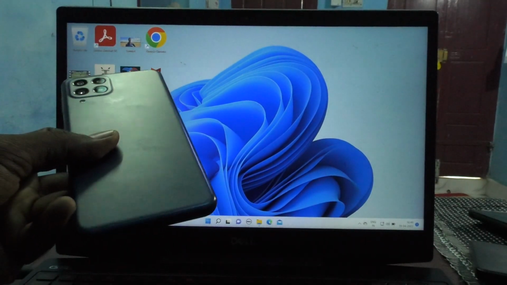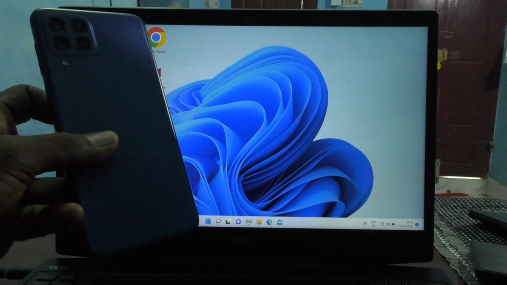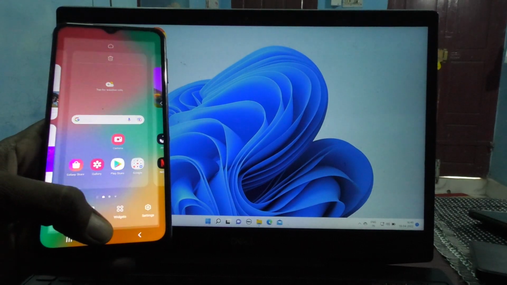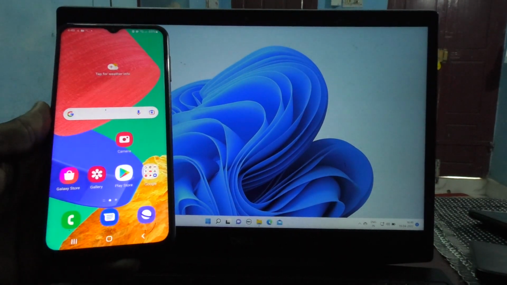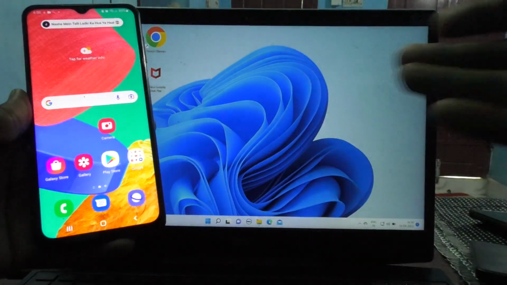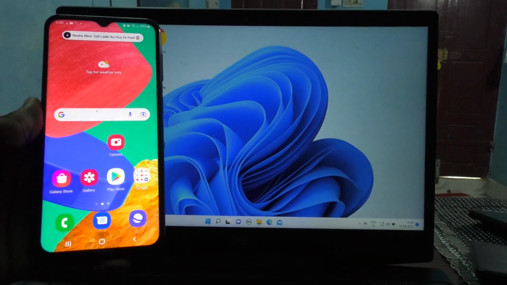Here is Samsung Galaxy M33 5G smartphone. In this video, you will learn how you can transfer photos and videos or any other files from your M33 phone to PC or laptop.